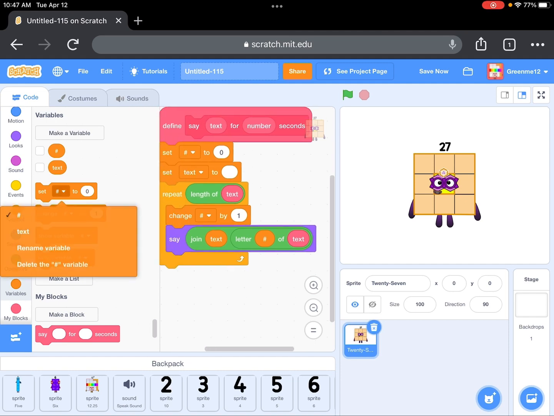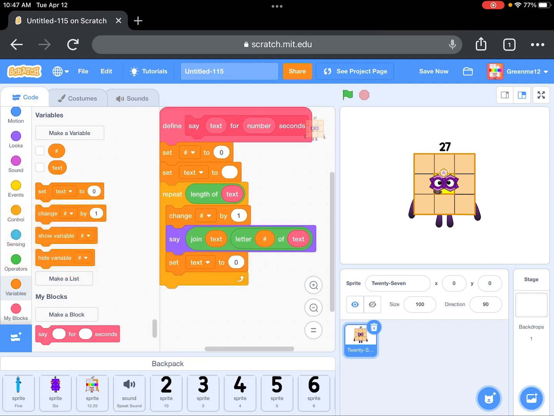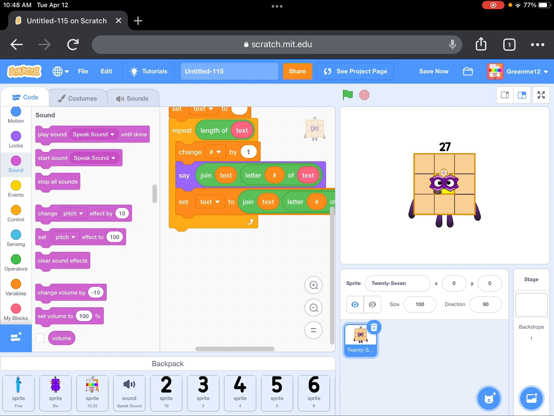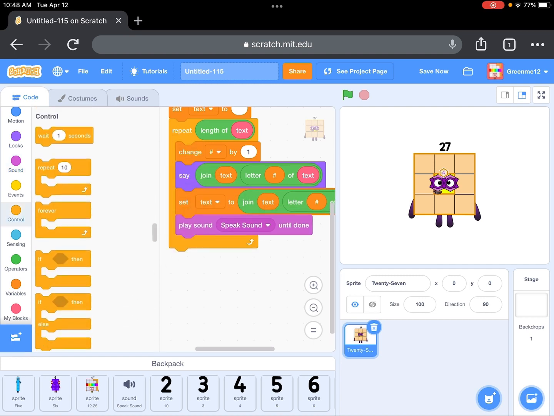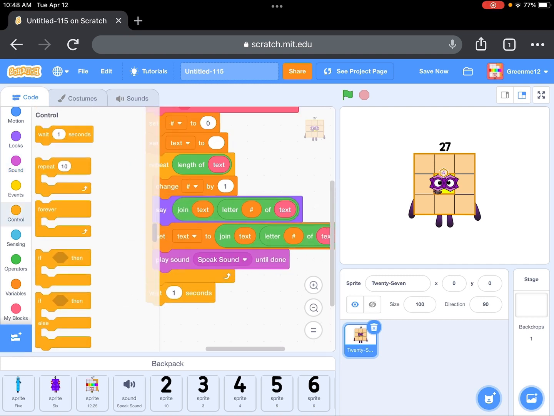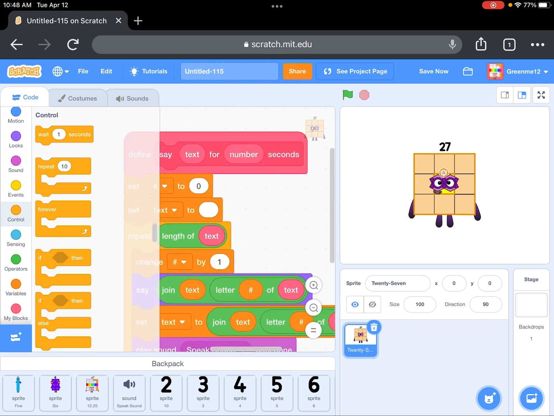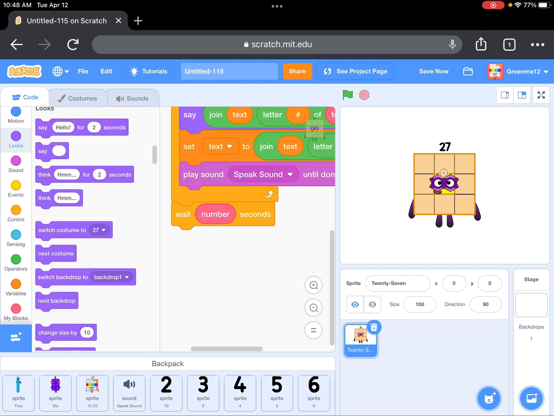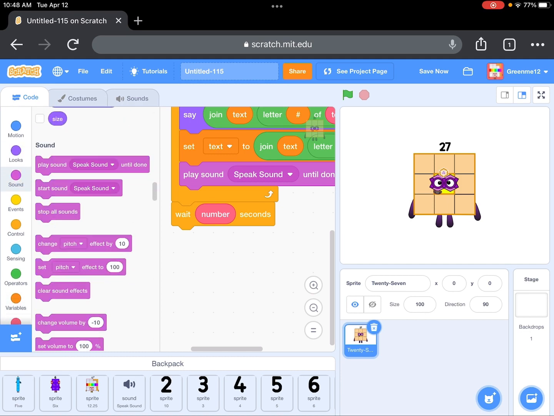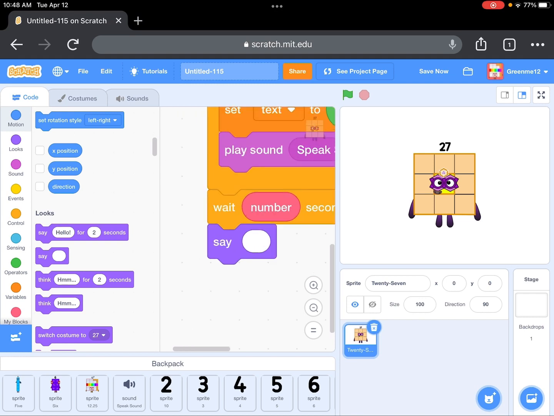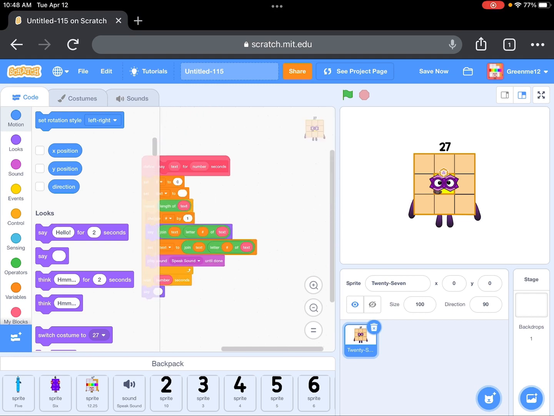Now you're going to get a set text to join text letter hashtag of text. Make it play a sound. And then you're going to wait the number amount of seconds that's in the second input. Say blank. I'm going to say a blank block. No putting anything in this say input.